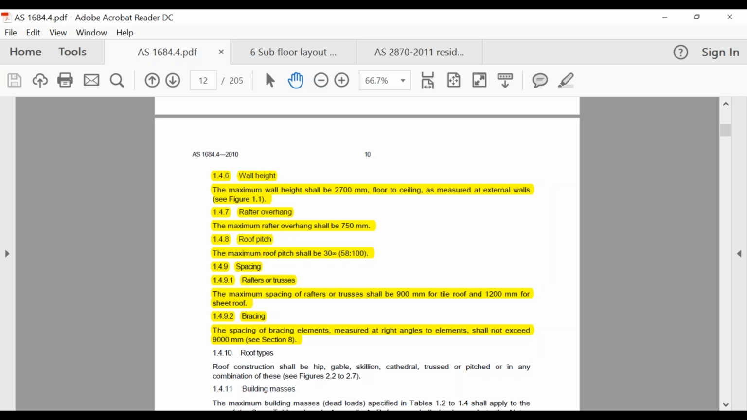The rafter overhang, so it says the maximum rafter overhang shall be 750 mil. The roof pitch, the maximum roof pitch is basically 30 degrees or 58 to 100. And so then we talked about our rafters and trusses.